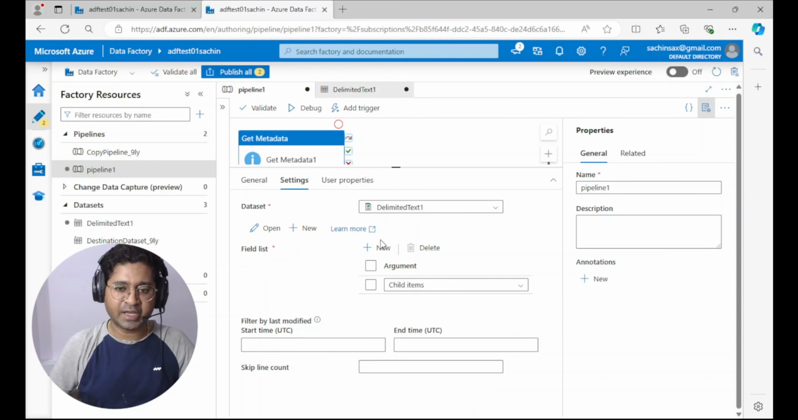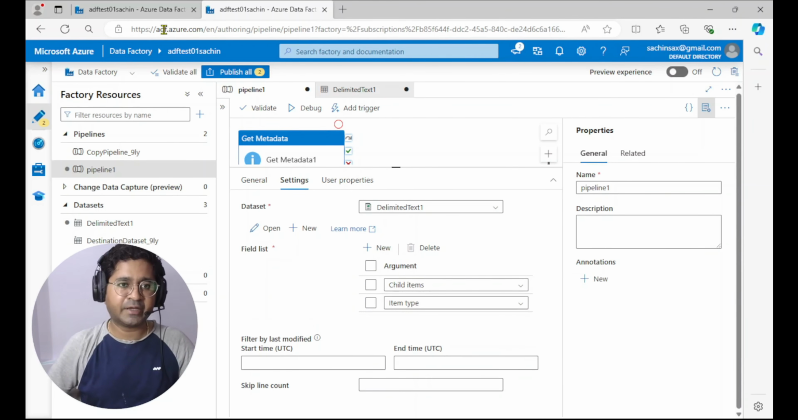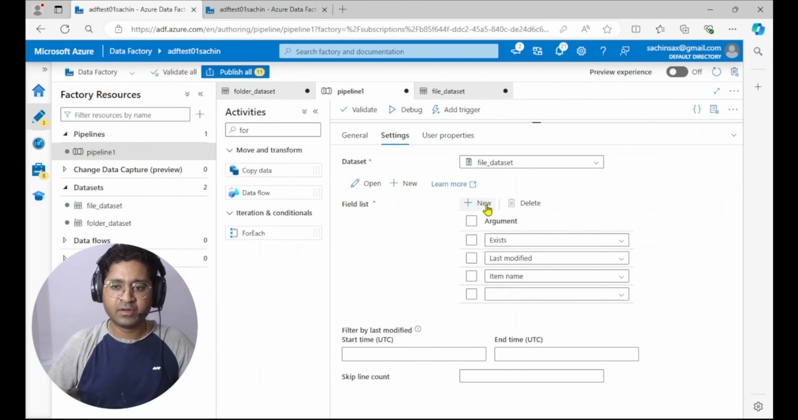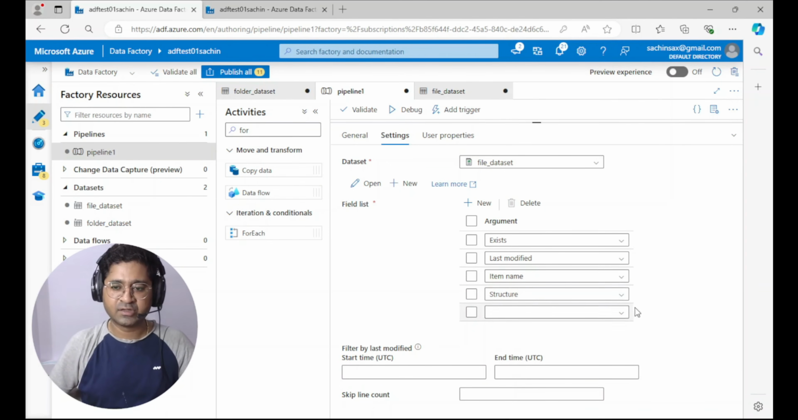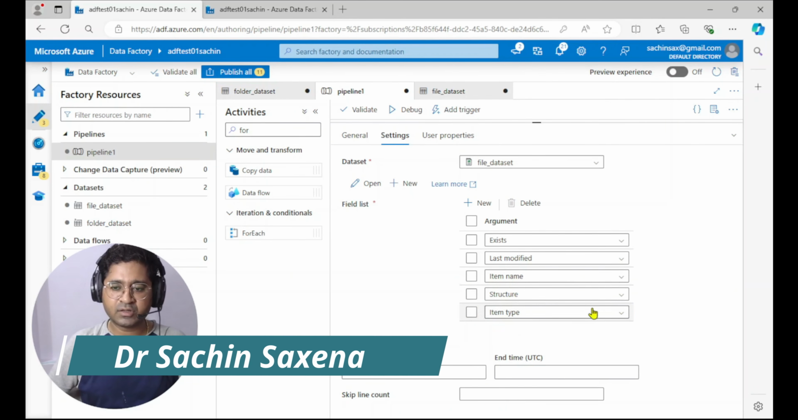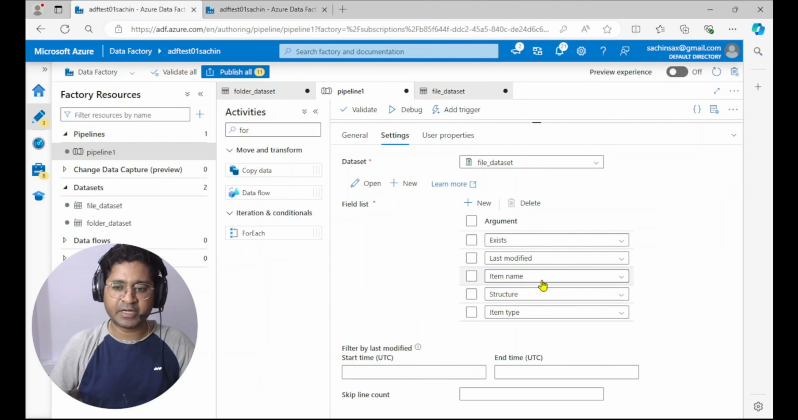Here we can see the select child items, or here we can see the item type. But what kind of options do we have? Do we have child items here? No, we do not have child items. We had these structures, we had exists, we had last modified, item type. So these are different values showing here. So this is mainly the difference between folder type and file type get metadata.